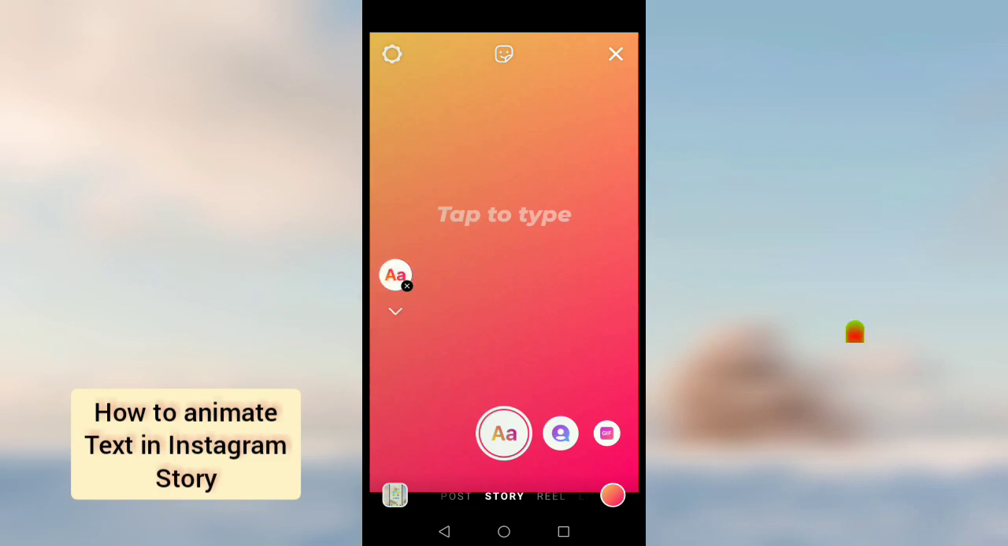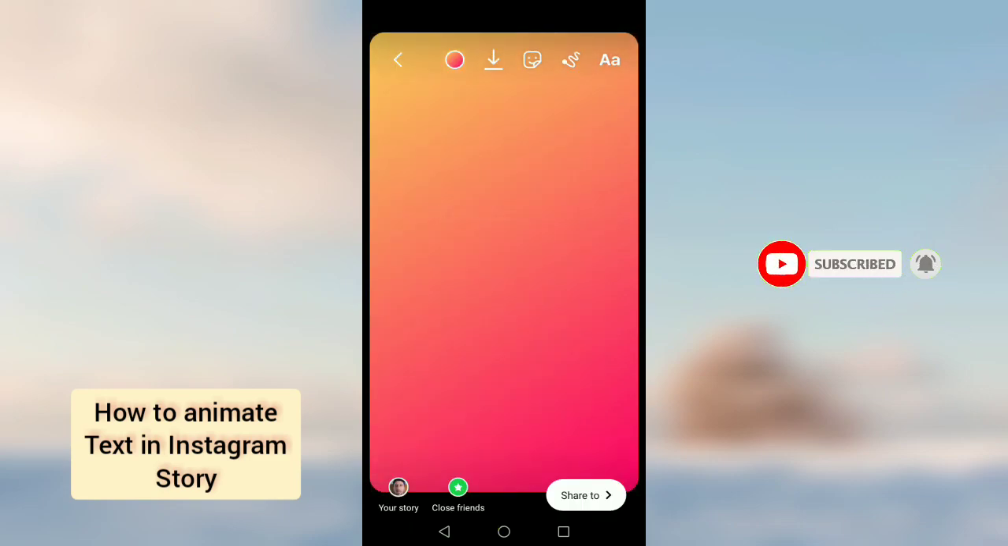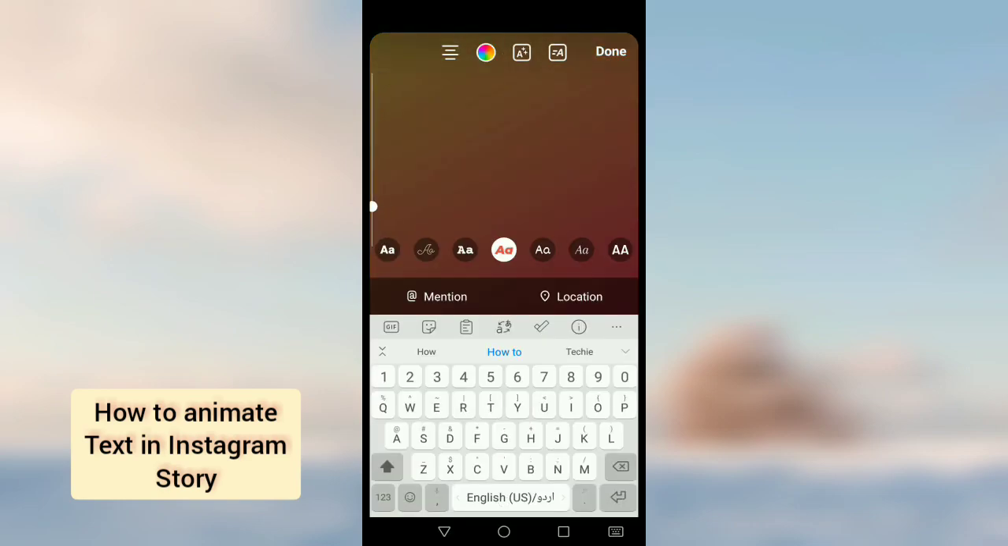Now here you should have to tap on AA again, and at the top you can see AA, so tap on AA once again, and here type the text. Let's suppose I am typing hello.